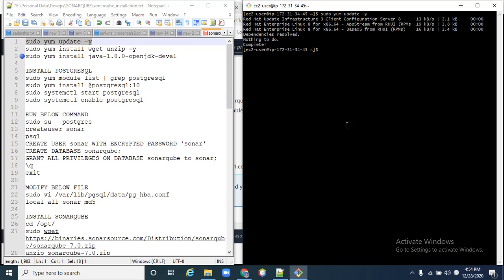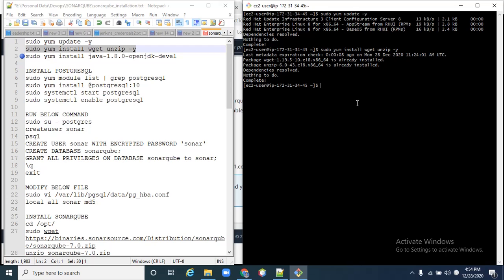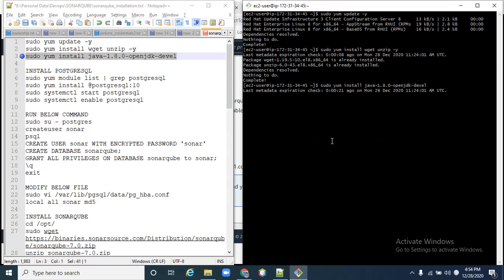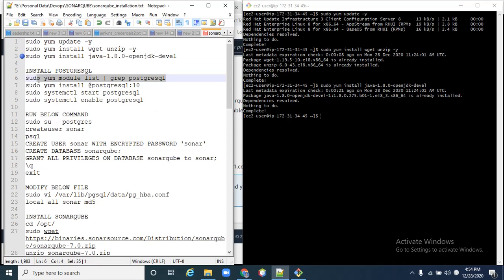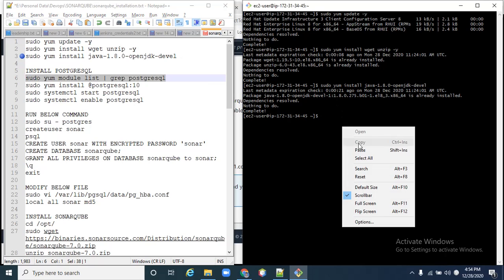It's installing all the updated packages on the Red Hat machine. The second command is wget and unzip. We need both of these packages. Both packages are already installed on my machine. And the next command is, we need Java 8. So let me install it. I think it's already installed on my system, so all the dependencies are already installed. As you see, in your case it might be installed.